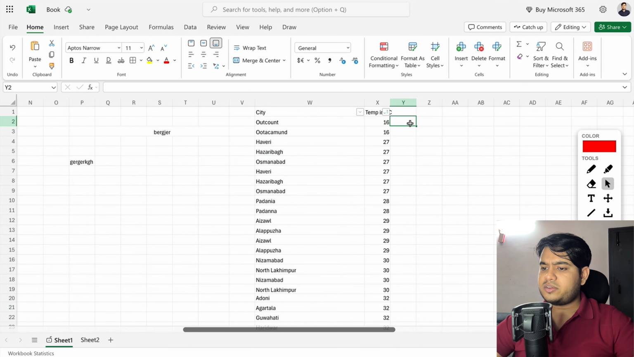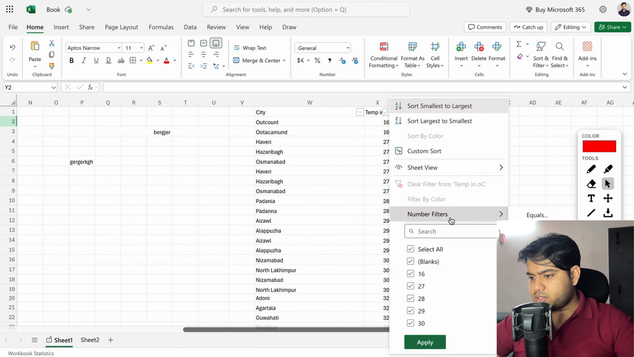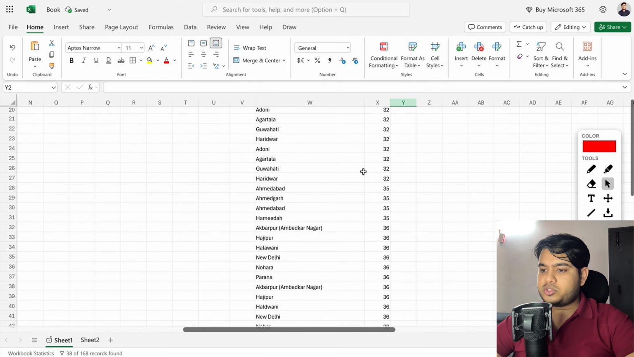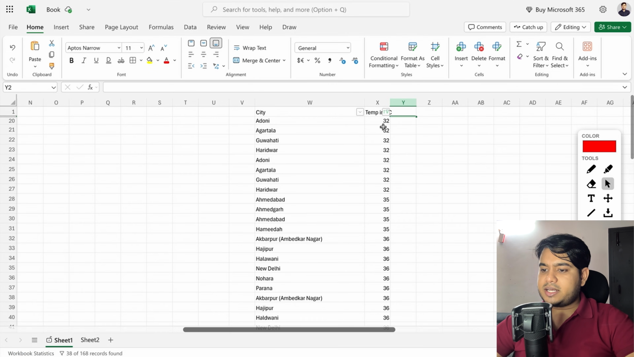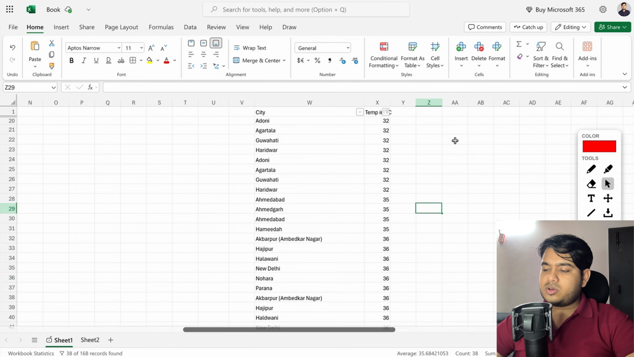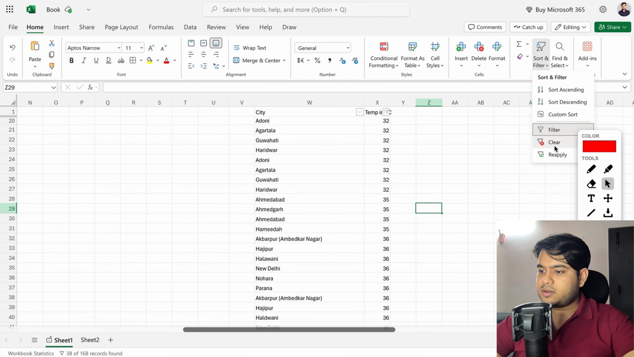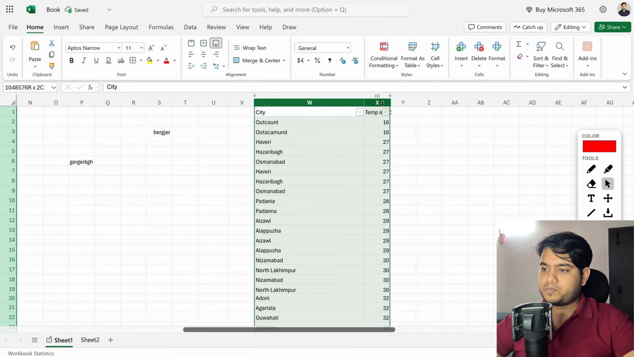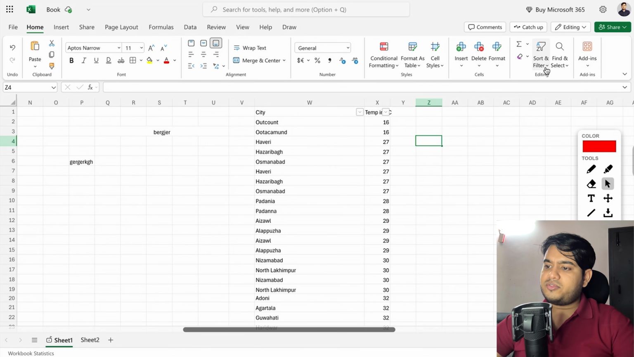You can filter your column on the basis of multiple things. For example, if you want to see values greater than 30 degrees temperature, it will show you all the values which are greater than 30. See, 32 to 39. So this is the use of the filter. You can click here to clear everything, so your filter will get removed. So this is the use of filter.